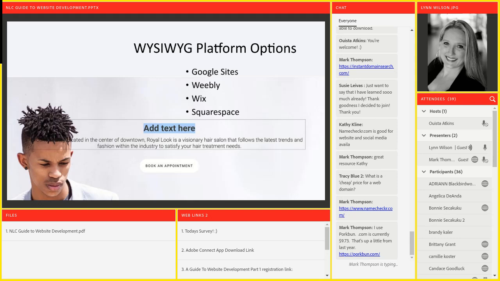Because honestly, building a website, the hardest part of it is developing the content. It's not putting it in the platform. So actually creating the website and the platform is probably one of the easiest things. It's writing all of this text, gathering all the pictures that you're going to need for your website. That's the hardest part. So let's get into that.